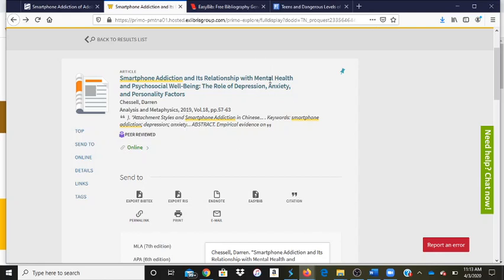All right, so I'm going to pretend that I've read this and taken some notes on it, and I want to use it in my annotated bibliography.